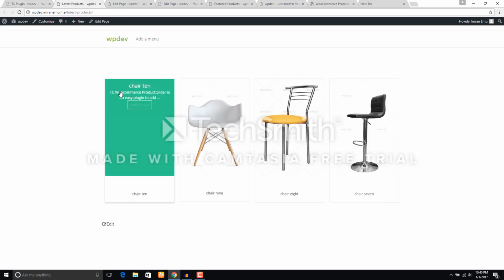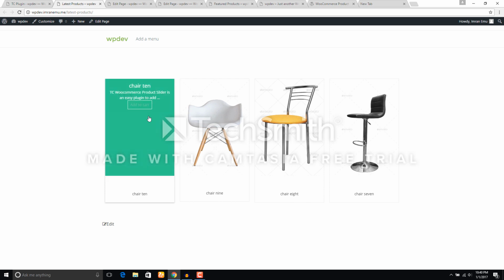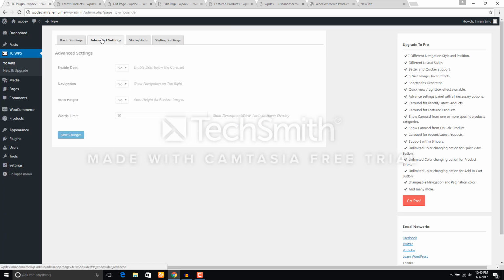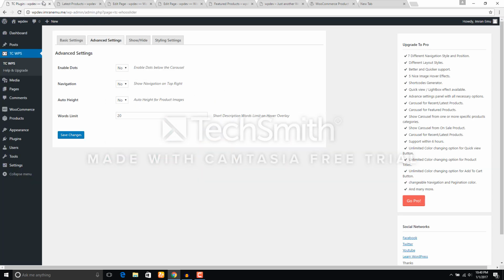Now it's time to increase the number of words to be shown on this hover overlay. From the advanced setting I can make it 20. By default it is 10. You can see now it shows more words. You can make it 50 if you like.